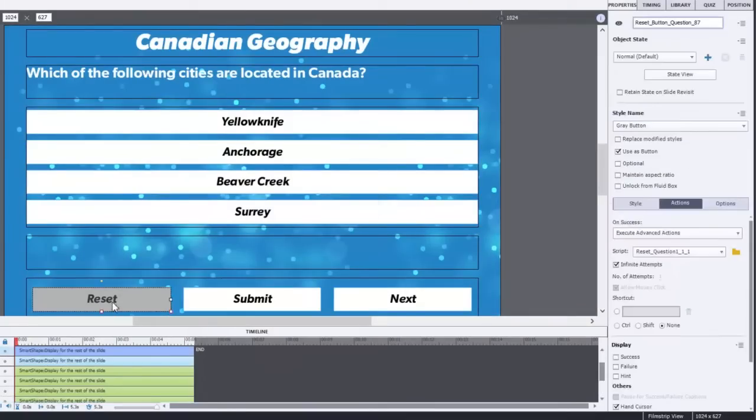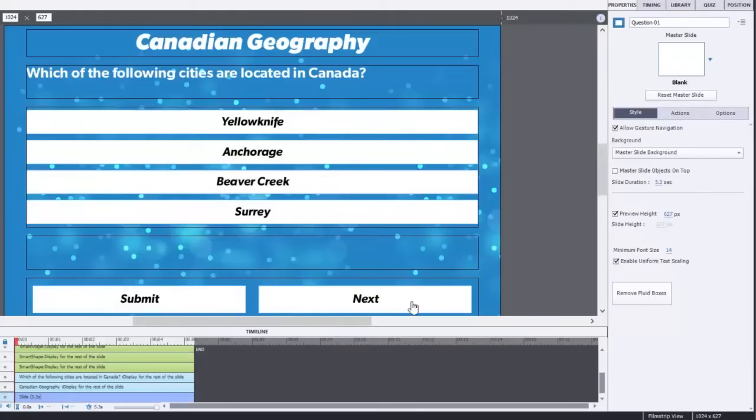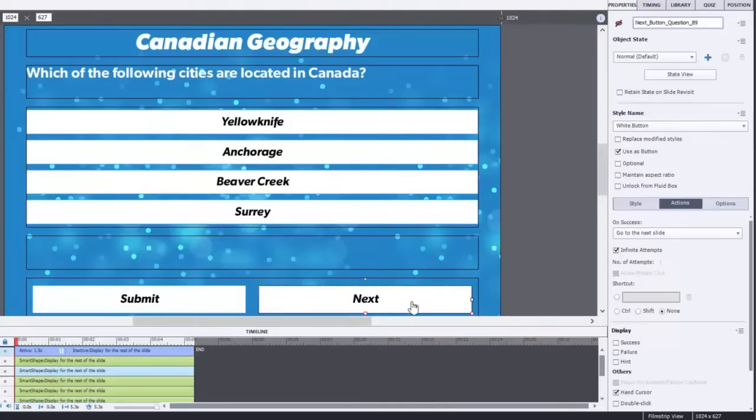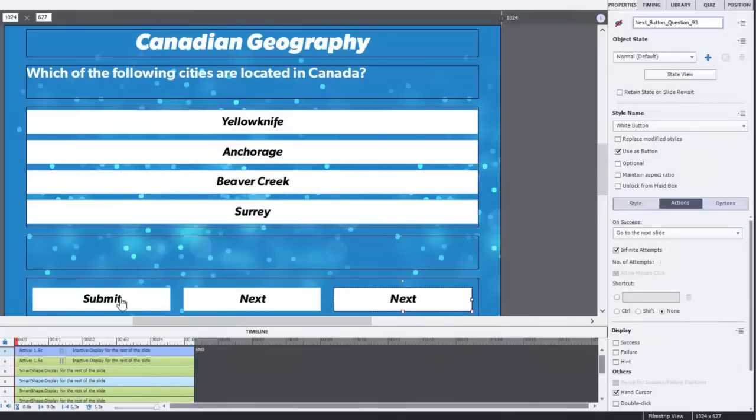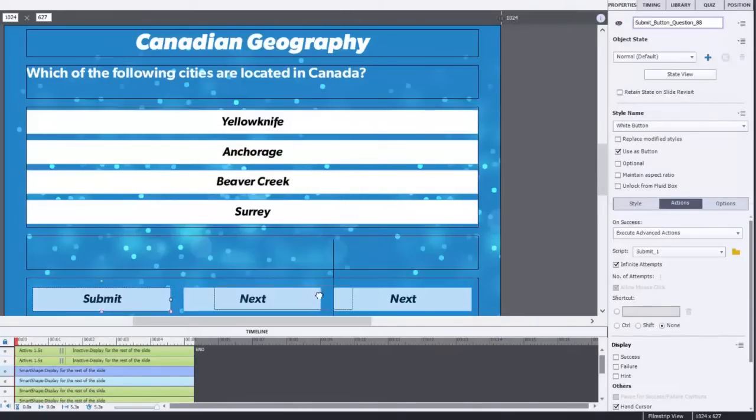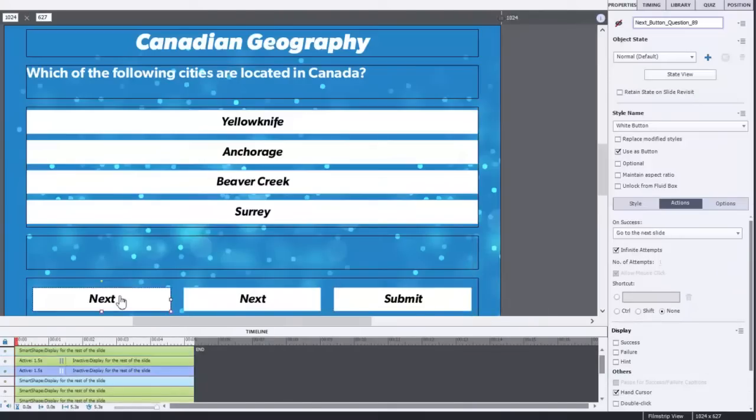We're going to delete the reset button. We'll duplicate the next button. We'll move our submit button to the end of this fluid box. Let's relabel these next buttons. So this will be incorrect next button 02 because this is now slide 2.